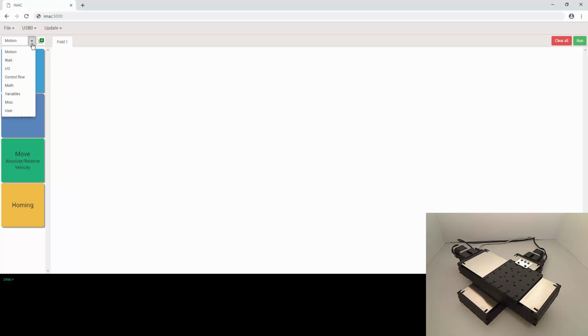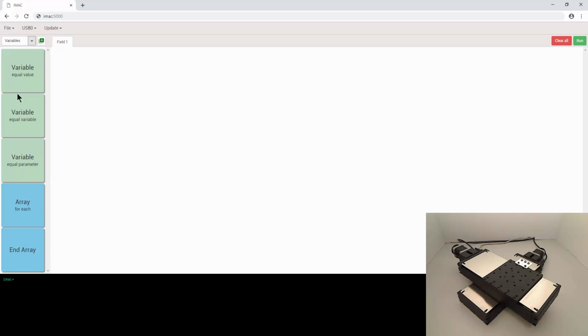I am going to the block palette and selecting the variable category. From here, I am selecting and dropping array and end array blocks onto the programming workspace. Array blocks have three fields: ID, array name, and name of array element. IDs of array and end array blocks have to match, and serve only for the purpose of identification. Numeric or alphanumeric characters can be used. I am entering 1 into both ID fields of the array and end array blocks.